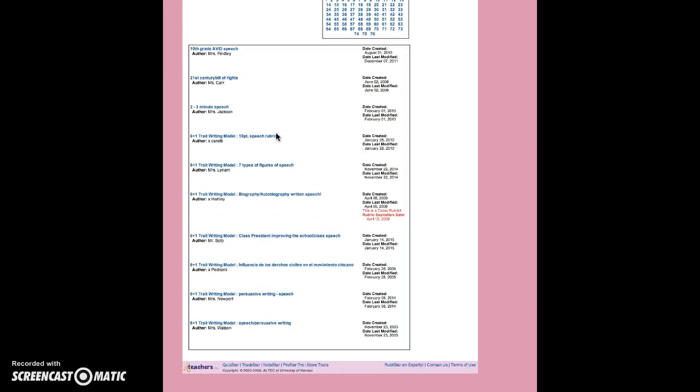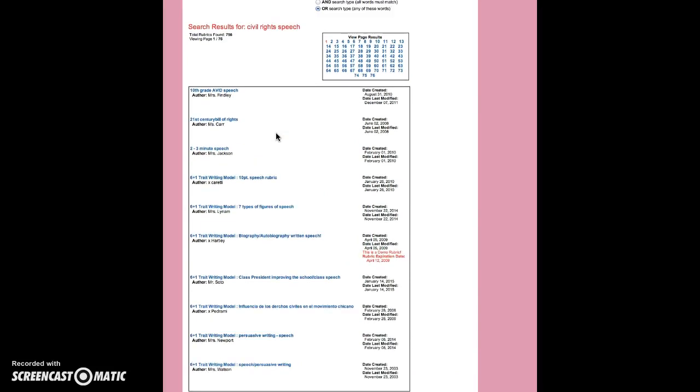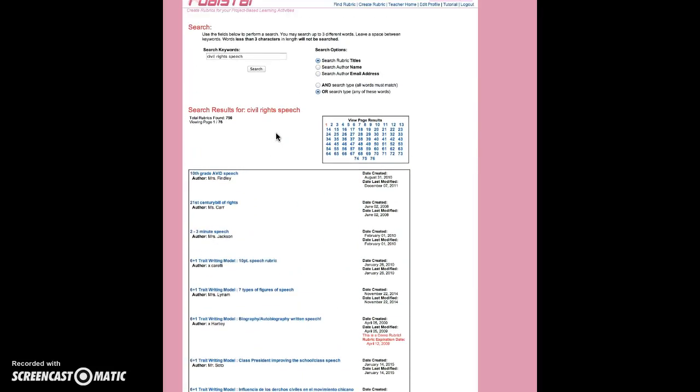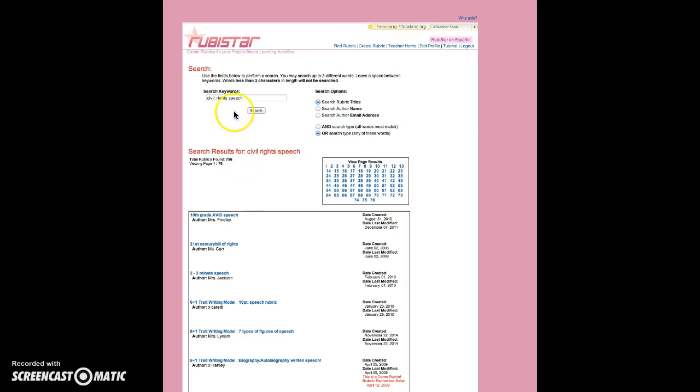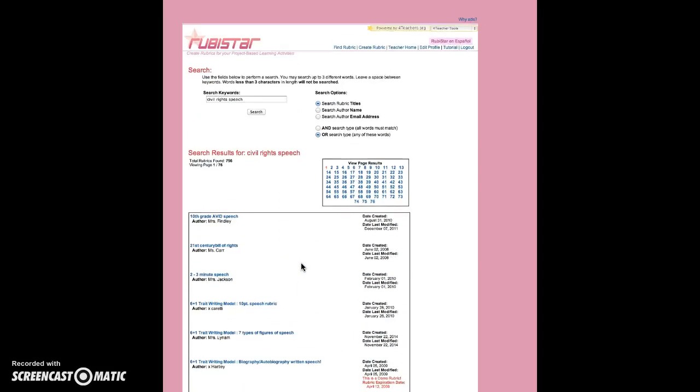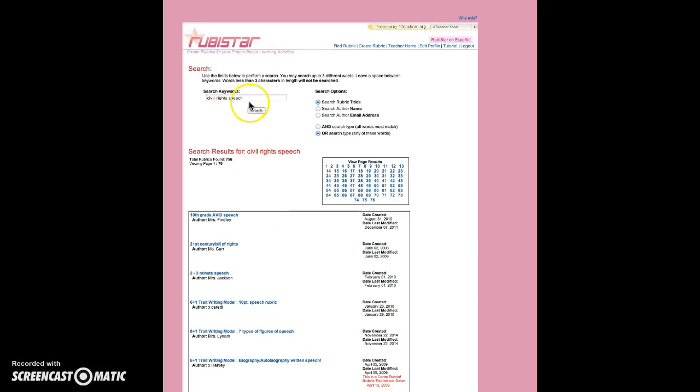And then you can see there's a whole bunch of results. This is if you want to see other rubrics that are made by people using Rubistar. So you search here, results, you can see there's 76 pages of results. So you can get more specific in here, whatever you want to do, and just see what other people have done.